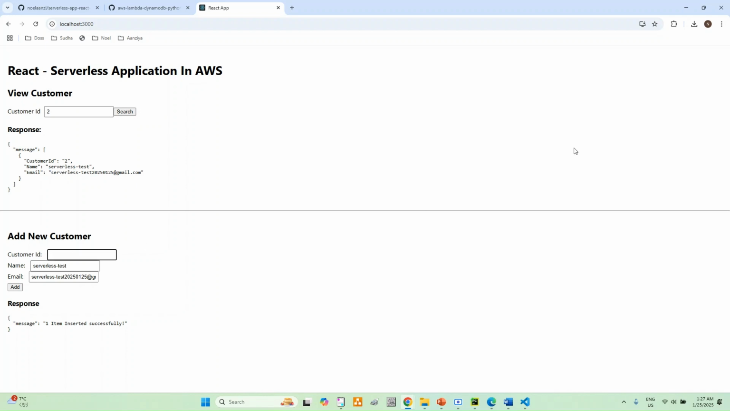Now let me give another ID 3, server test 1, and serverless 1 2 3. Now let me click this add button. Okay, so the message is one item inserted successfully.